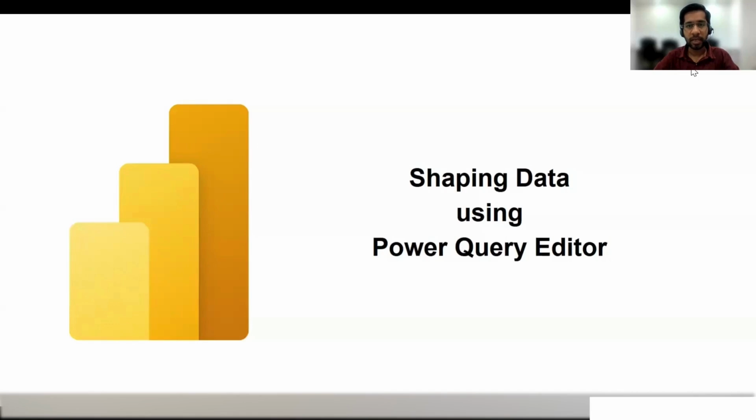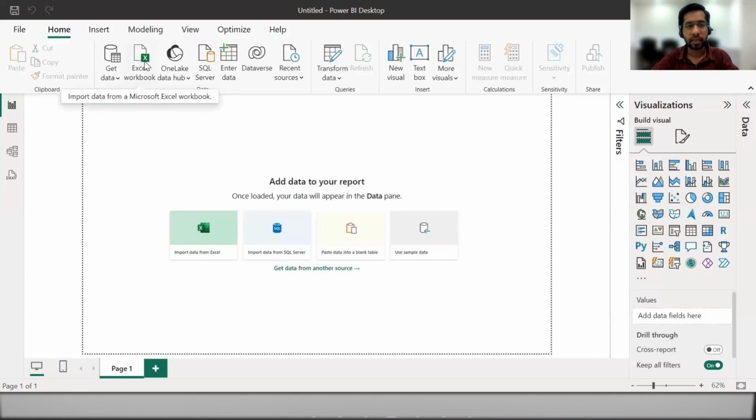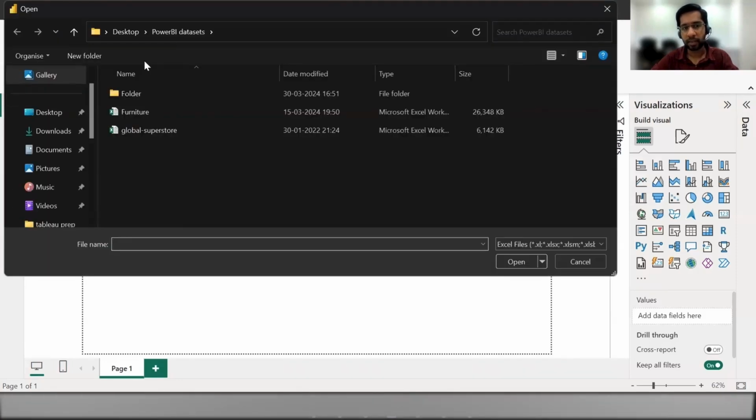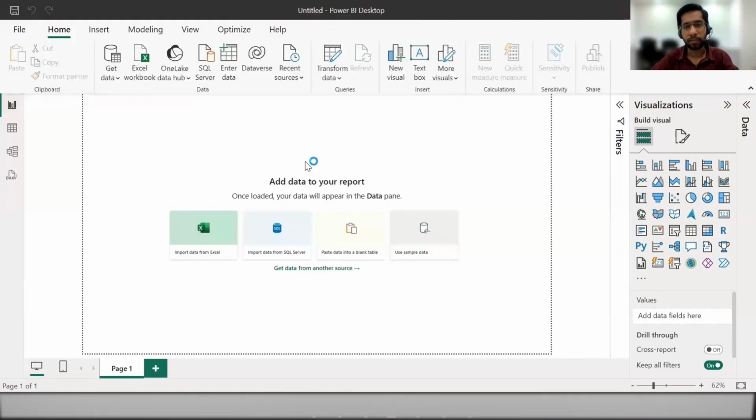So let's go to the Power BI screen and see how we can shape our data using the Power Query Editor. Before starting to shape our data, first we will start with how to open the Power Query Editor with the help of our Power BI screen. Over here, I have this option of loading the data from any data source. First I will click on Excel workbook because I'm going to load an Excel workbook. Then I will select my data set and click on open.